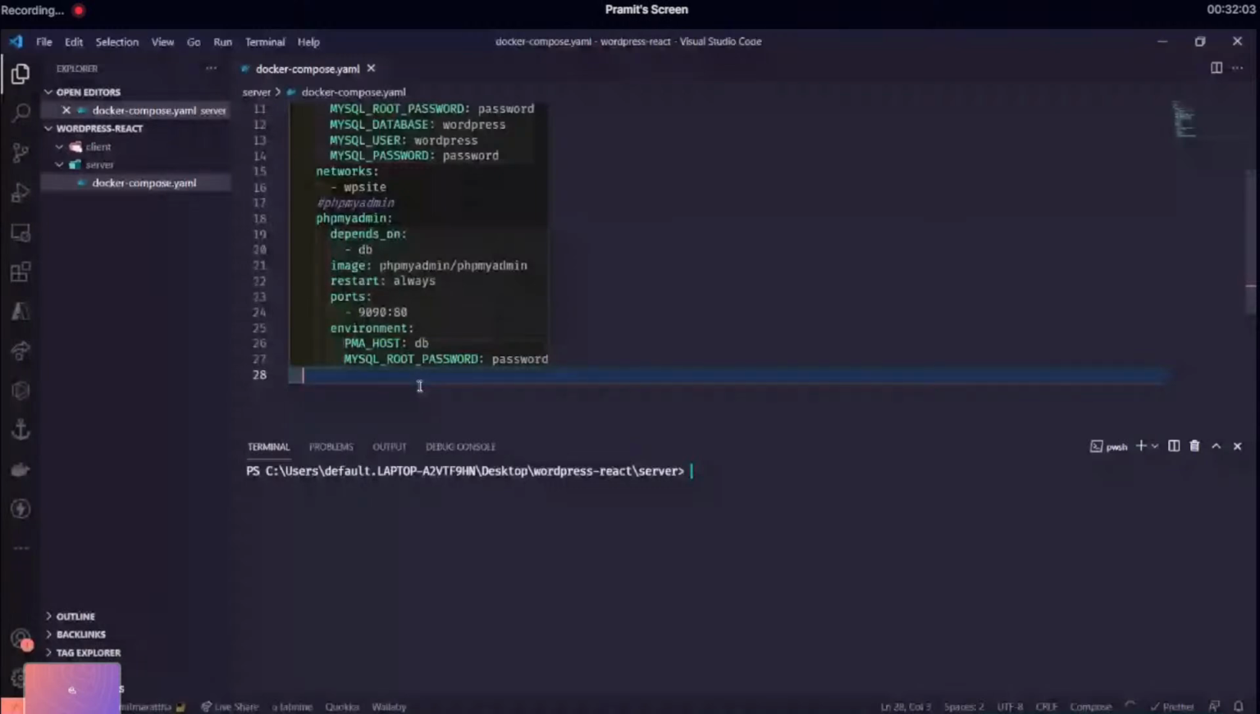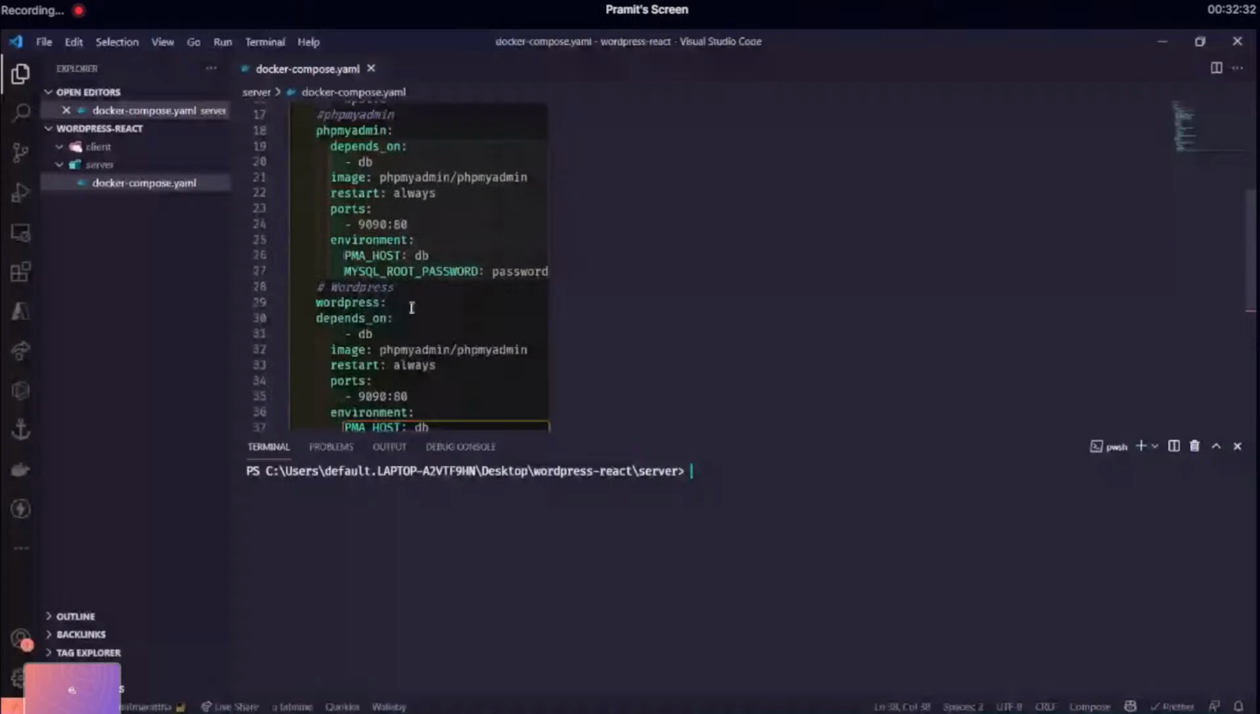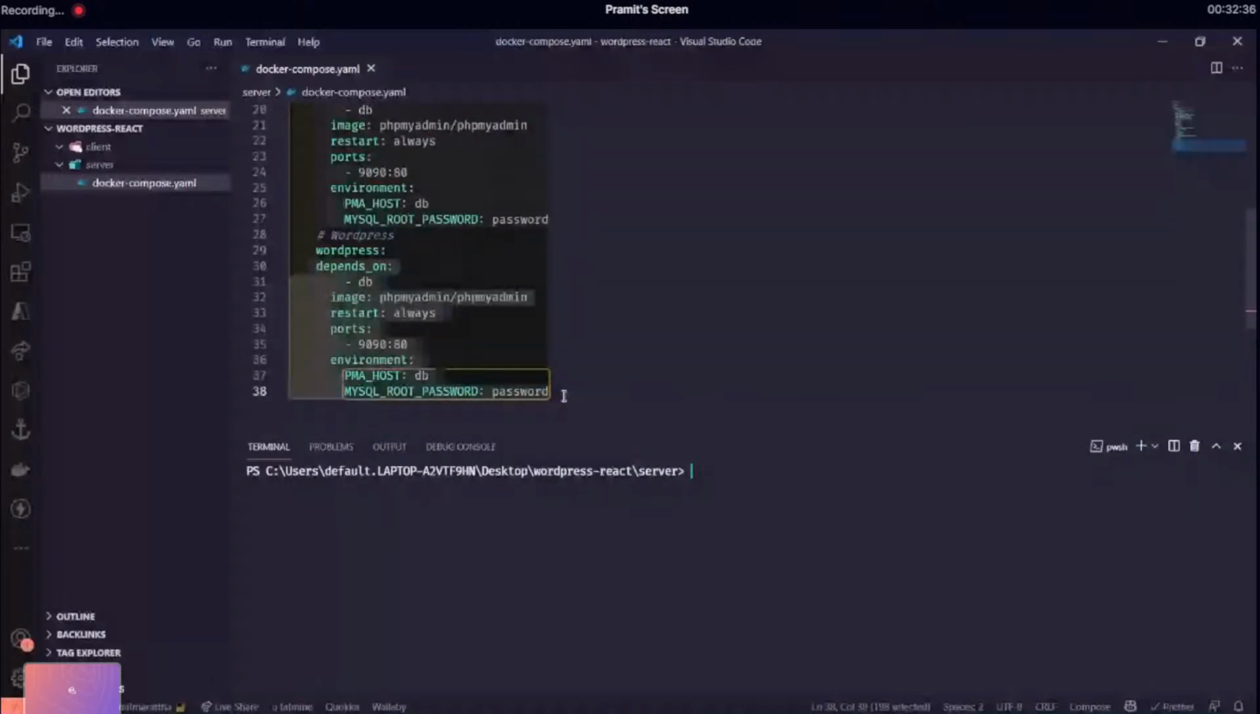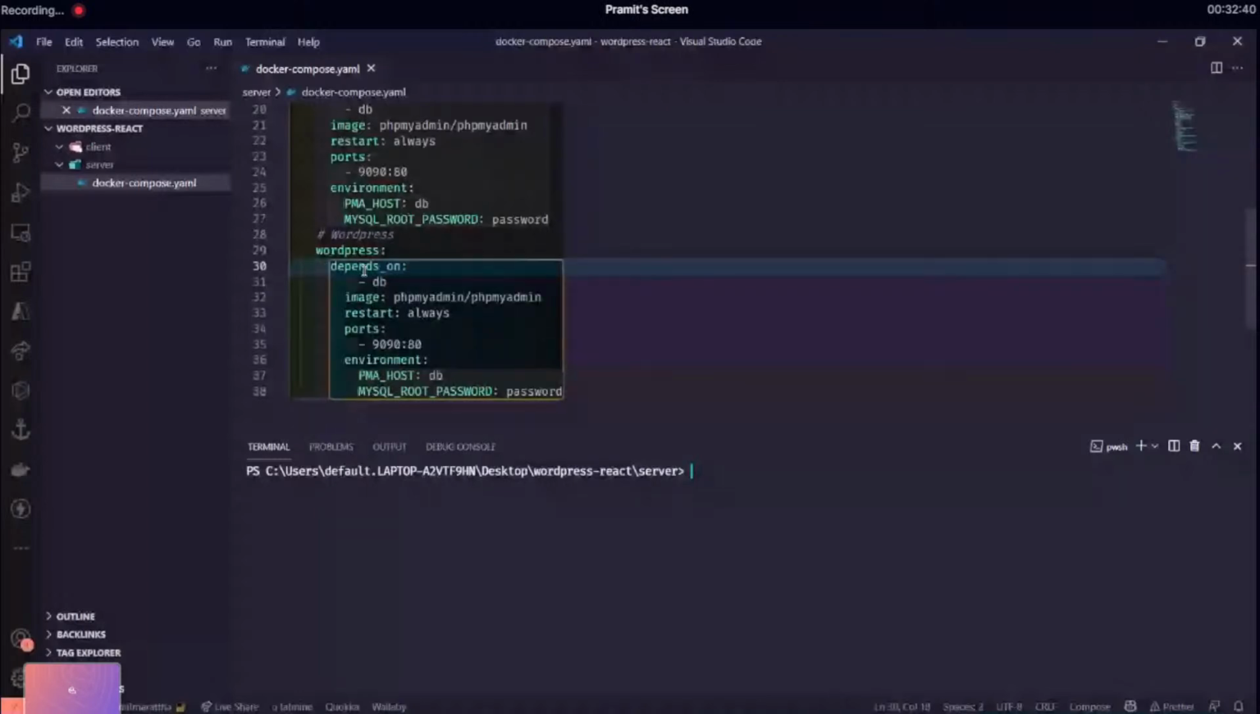After that we need our WordPress environment, WordPress image. Let's comment it for now. This is WordPress. Same as this, copy this, paste this. We need to indent it. Depends on DB. Perfect. Image, not phpMyAdmin, but WordPress. We need the latest version of WordPress, or you can specify your version number as well. Restart always. We have these ports.